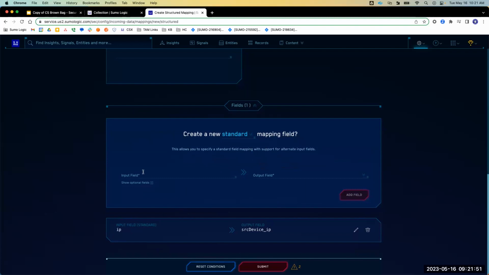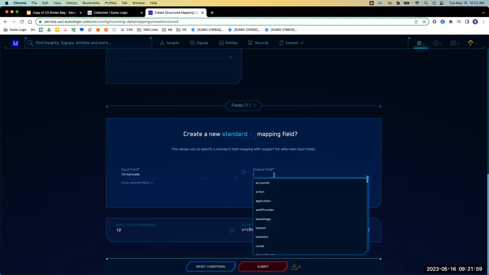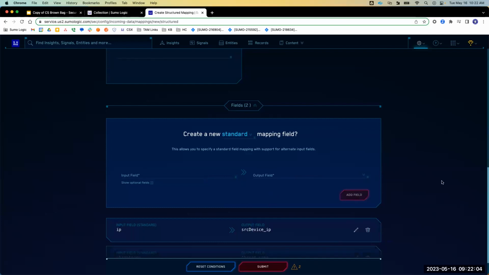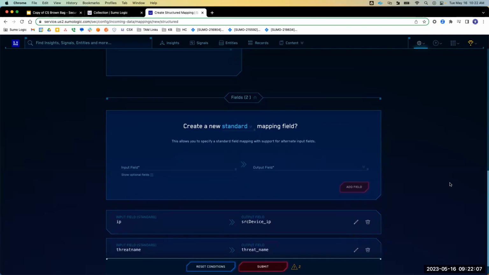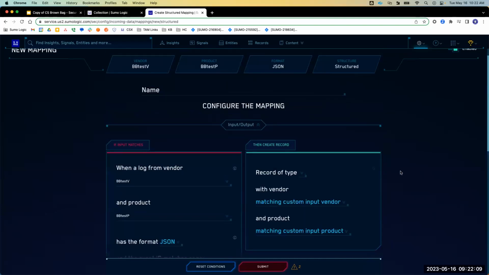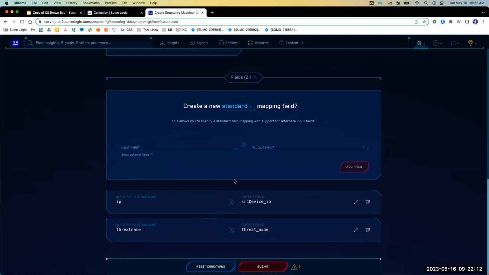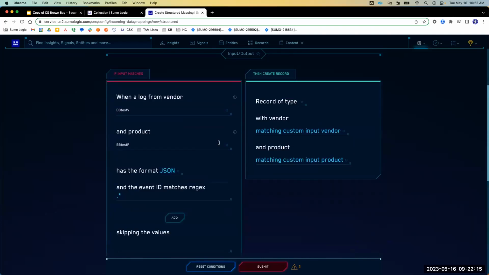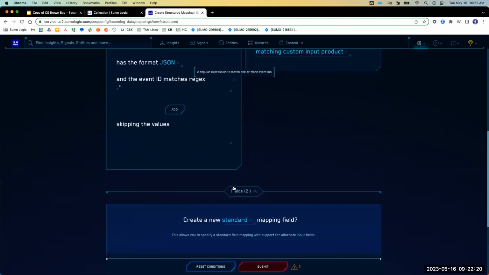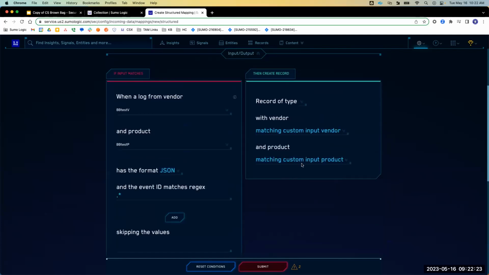And I'll do threat name as well, since I did have that there, and add that as well. And scroll back up to create a record. So off of these fields that we chose, the data coming in from core platform will be processed through these mappings, looking for these fields.